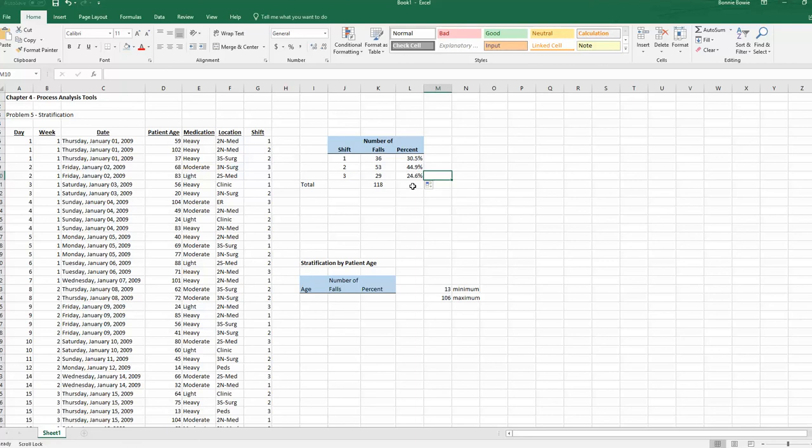The second function that I wanted to show you, though, is something called frequency, so that we can stratify within a range. So not just looking at specific numbers like which shift, but across a range. I think the problem asks us to look at stratifying falls by age ranges in the Ross book.